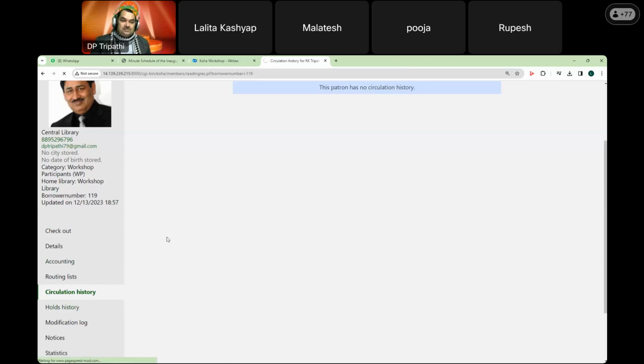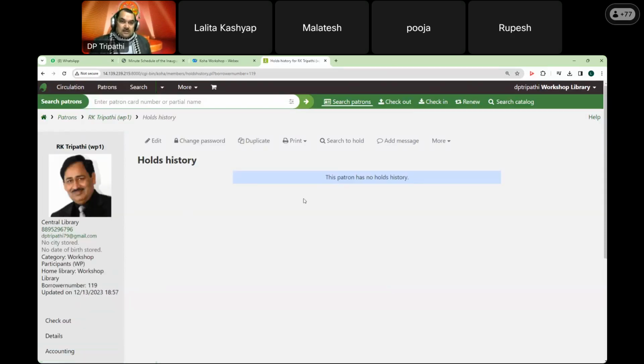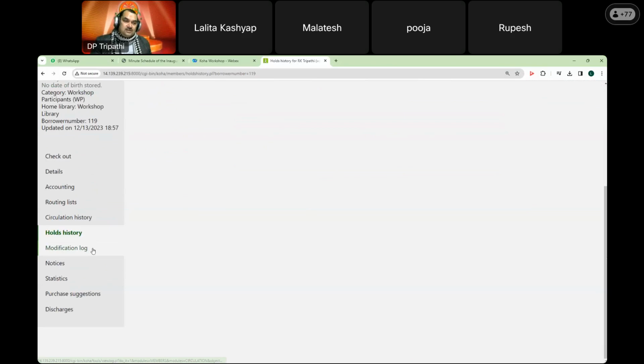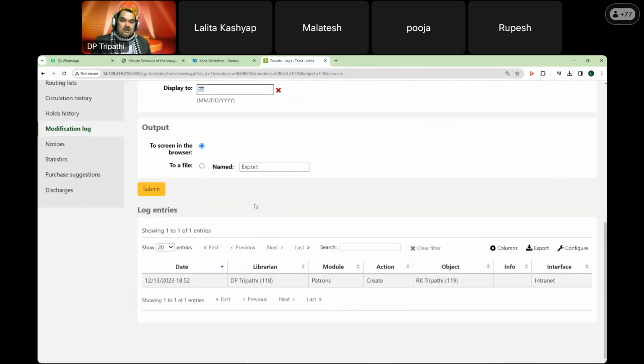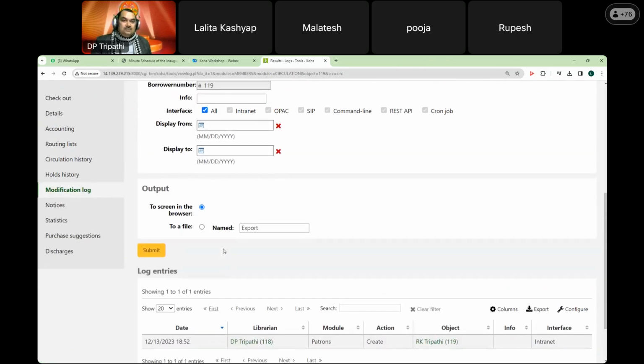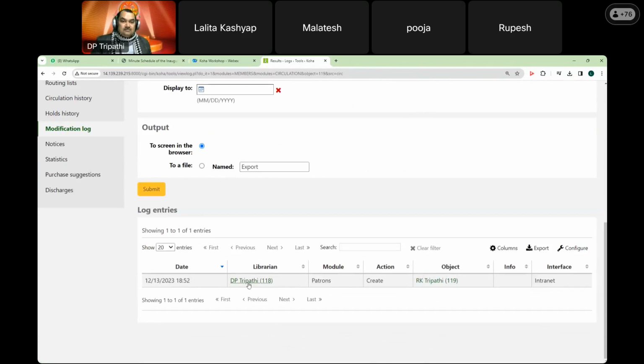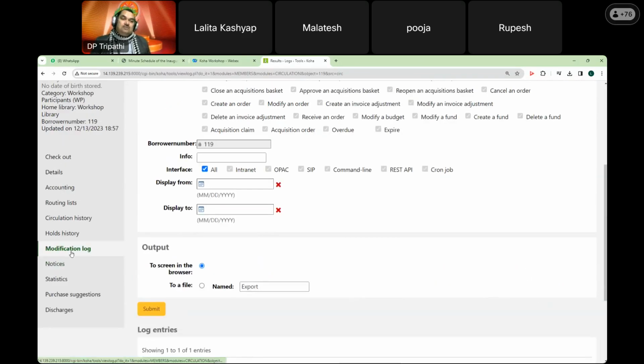Then hold history. If the member has put any reservation, you can check the modification log, how and when this user has been modified. So you can see one BP Tripathi has made some correction and activity for this user, created this membership on 13th of 12th. So you can check the modification log for every member.